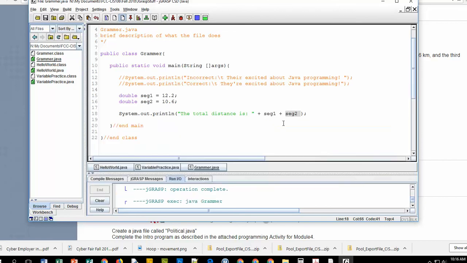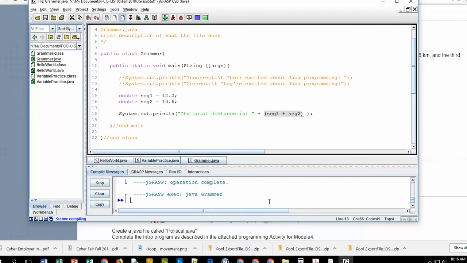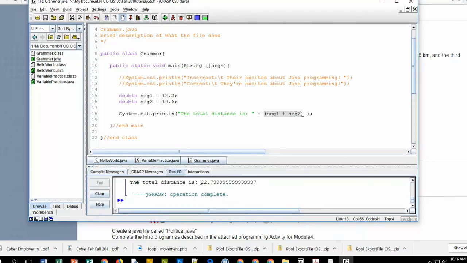What I really wanted Java to do is not treat this as literal output, but I wanted it to actually treat this as a mathematical calculation. So in this case, I'm going to need parentheses here. So now if I run this, now it will give me something close.